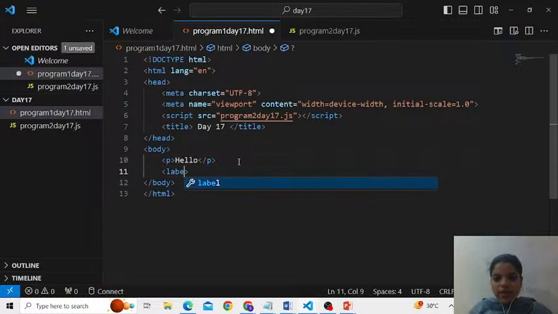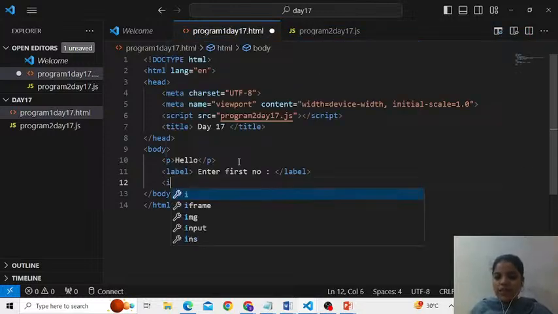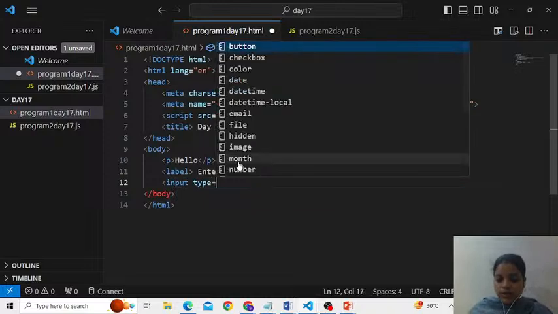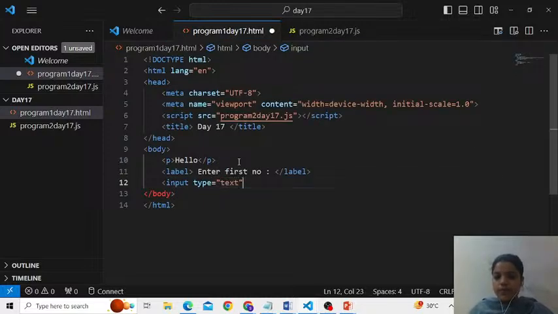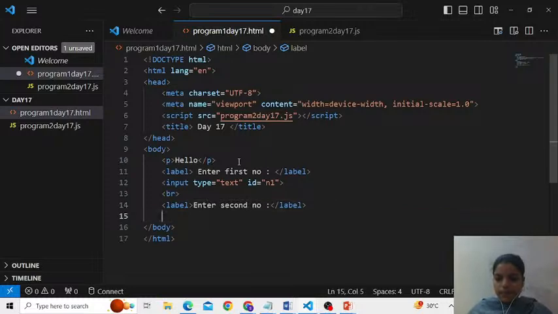So suppose I create one label. Say enter first number. Label ends. To accept the number, I create an input box. Say type text. Let's give some ID to the box. Say n1 for number 1. Okay, so that they don't come on the same line, I give a break and say enter second number. Again, to accept a second number, I code an input box.